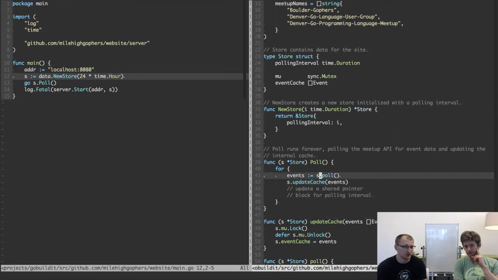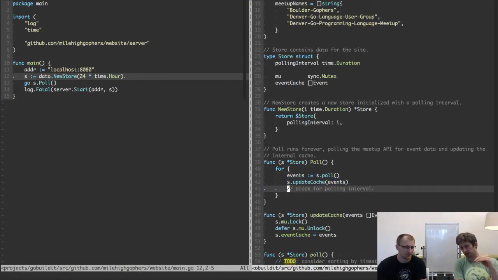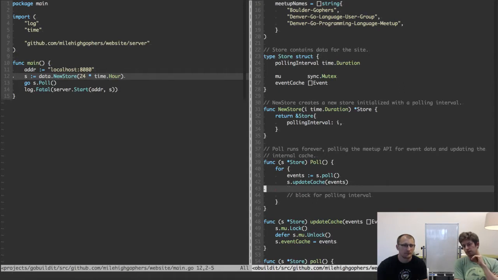And so here we could do an inlined s.poll, because that would evaluate first, and then we would acquire the lock, then we would update the cache, and the defer would fire. I like readability over terseness. Nonetheless, step one, get the events. Step two, update the cache, and step three, wait.